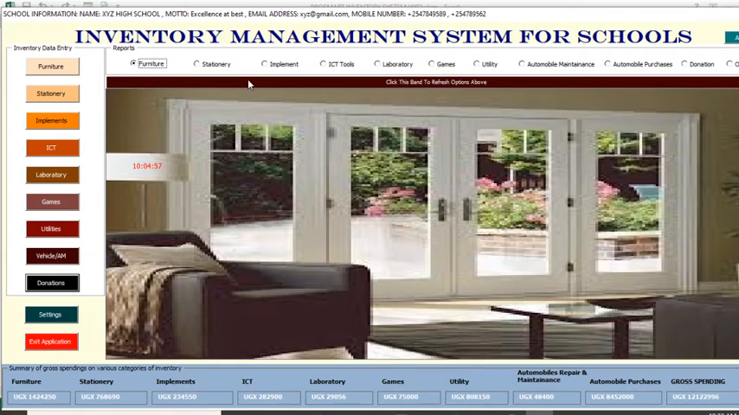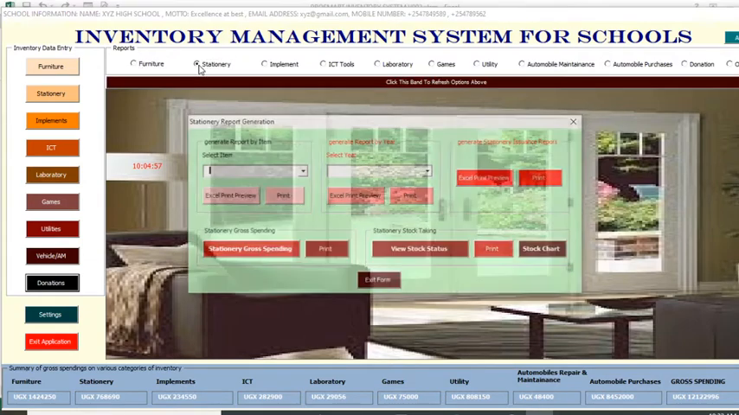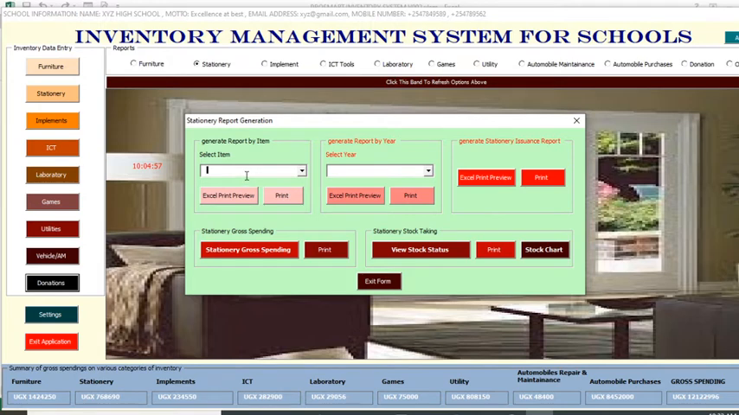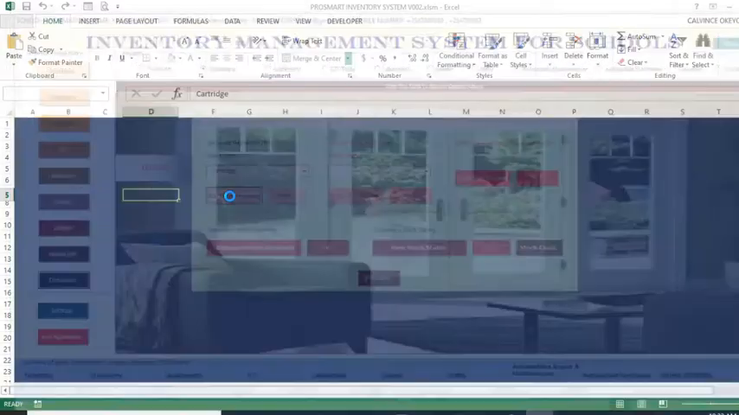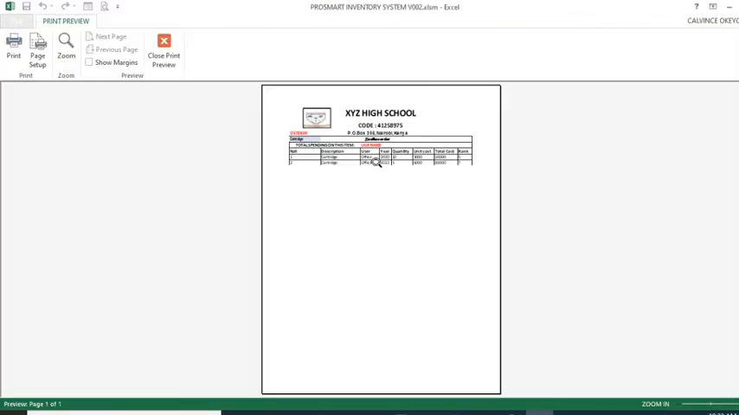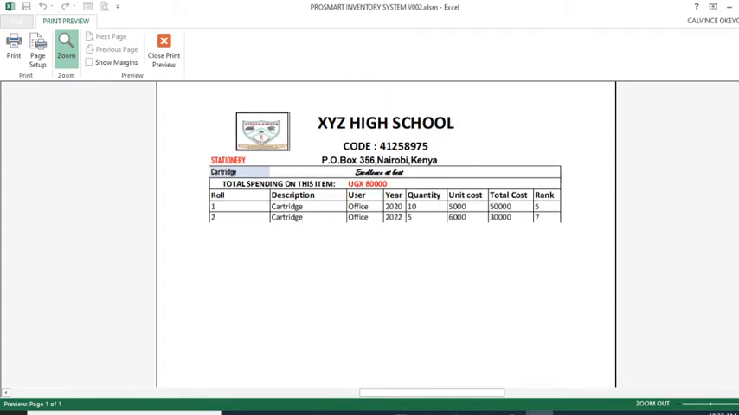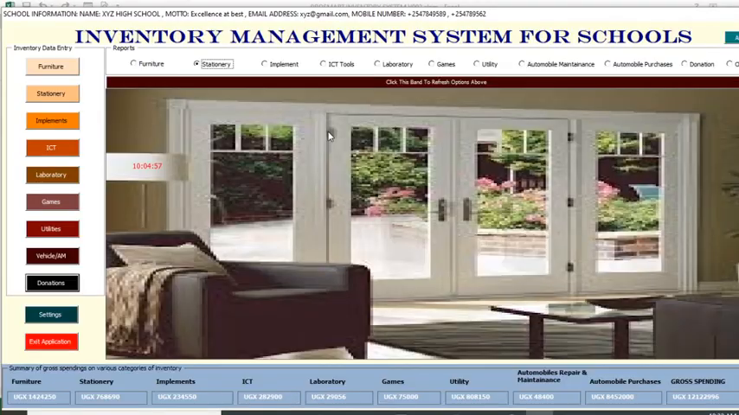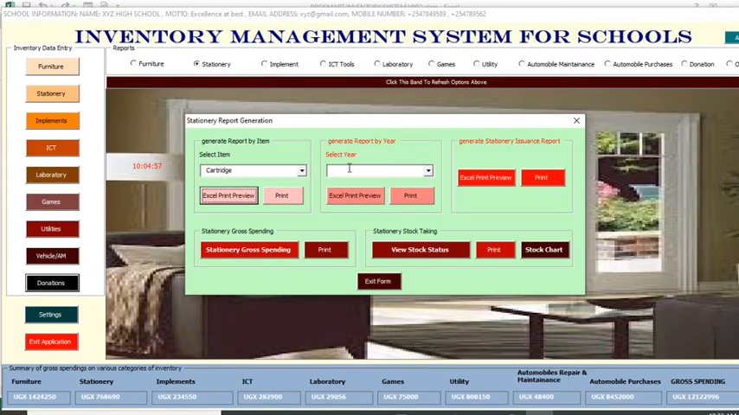Very nice. Okay, so let's go to stationery. In a similar way, stationery will also be viewed in a similar manner. You can look at the item you want to look at, for example, cartridge. How have I spent on cartridge for all those years? You can view that one, and then you're able to see that one here. You can zoom, so you can see on cartridge here you spent this one, and this is the total spending on cartridge. So that one is also there. You can also view, and you can print that one also.